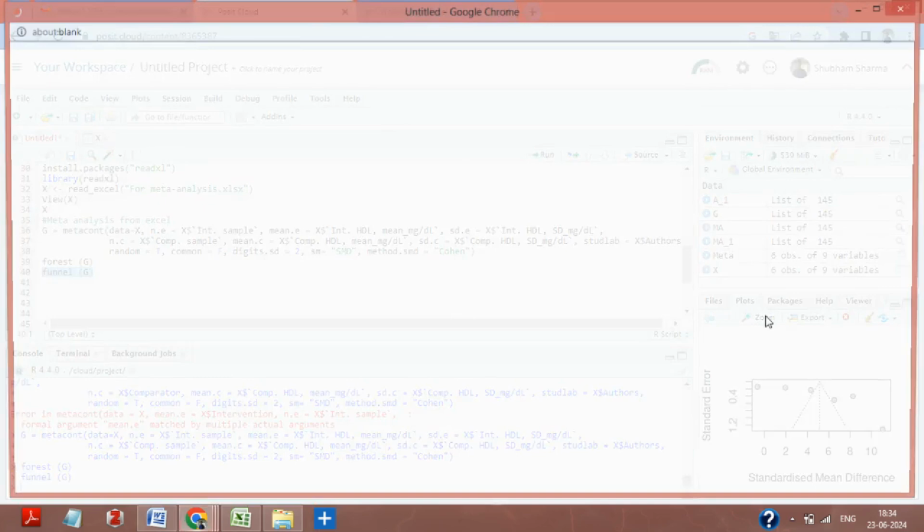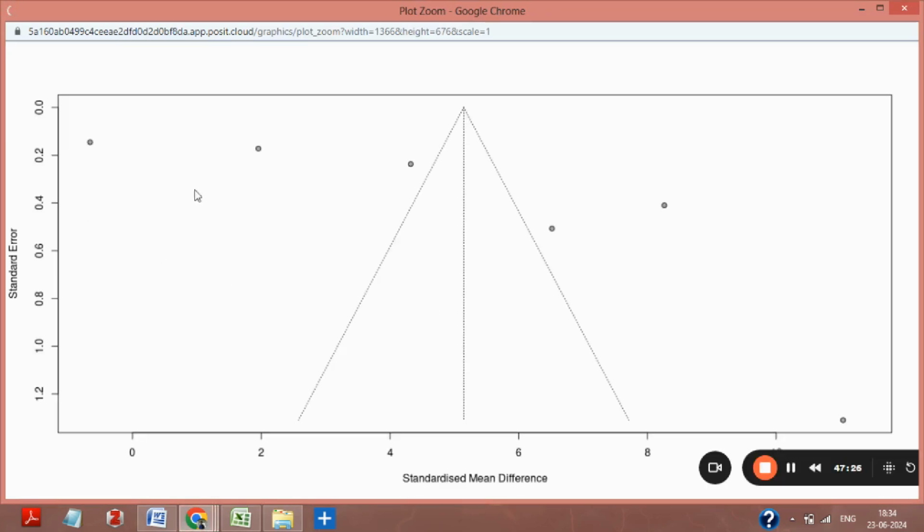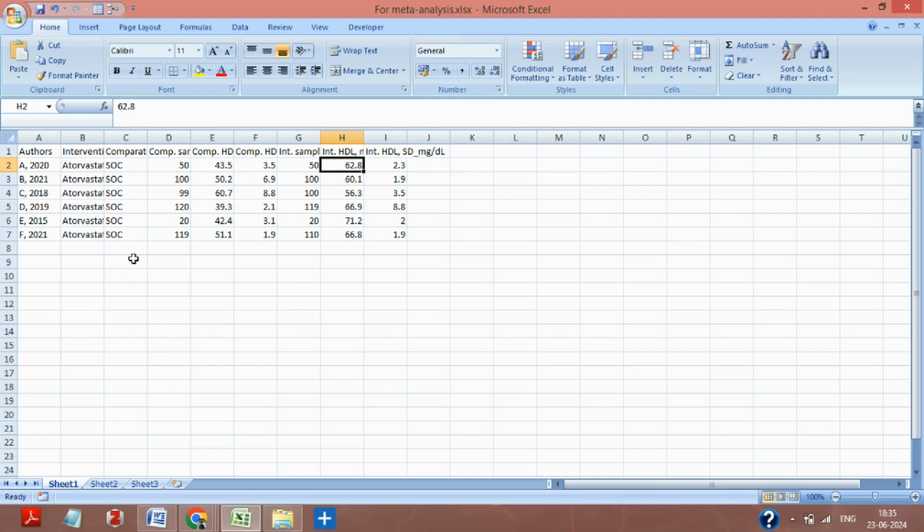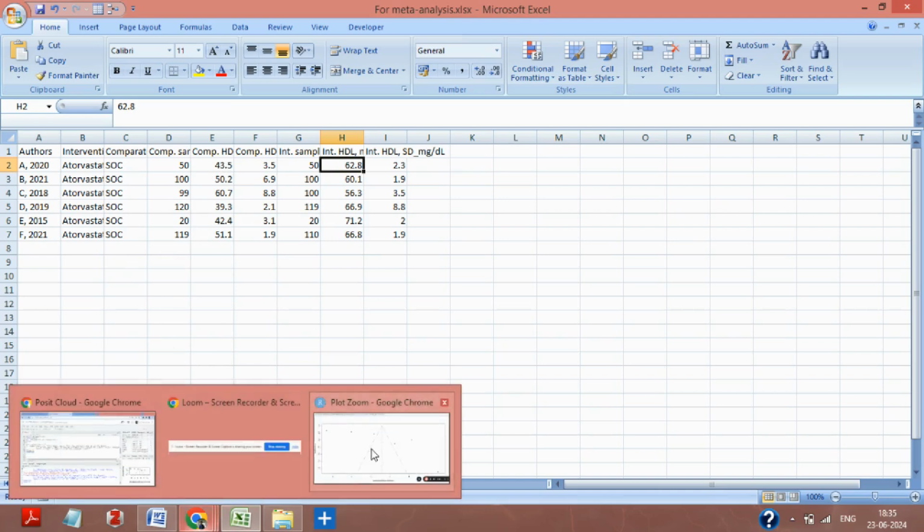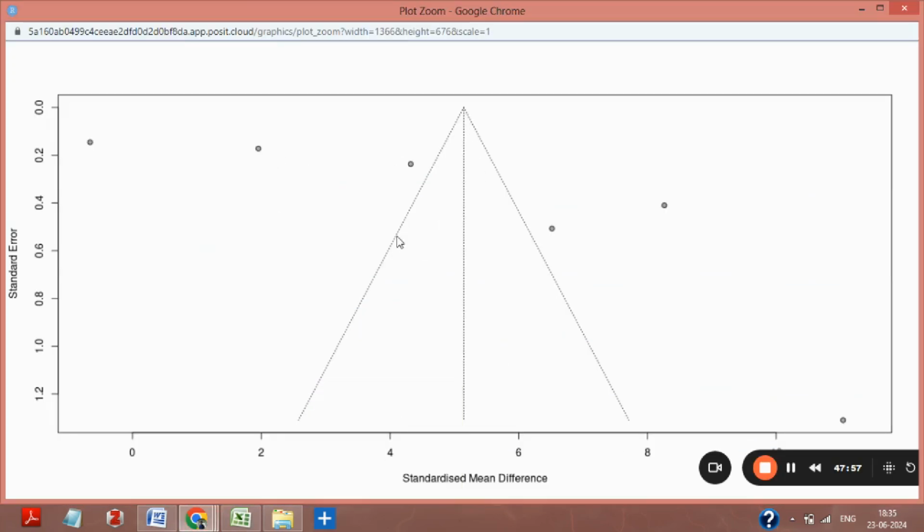This is the funnel plot. Most of our studies are outside this 95% confidence interval, so it's highly biased. If it weren't biased, then almost all the studies would be inside this 95% confidence interval. That's what happened when we were just writing the values randomly. But when we take values from an original study, this won't happen. Most of the time, your studies will be within this funnel of 95% confidence interval.